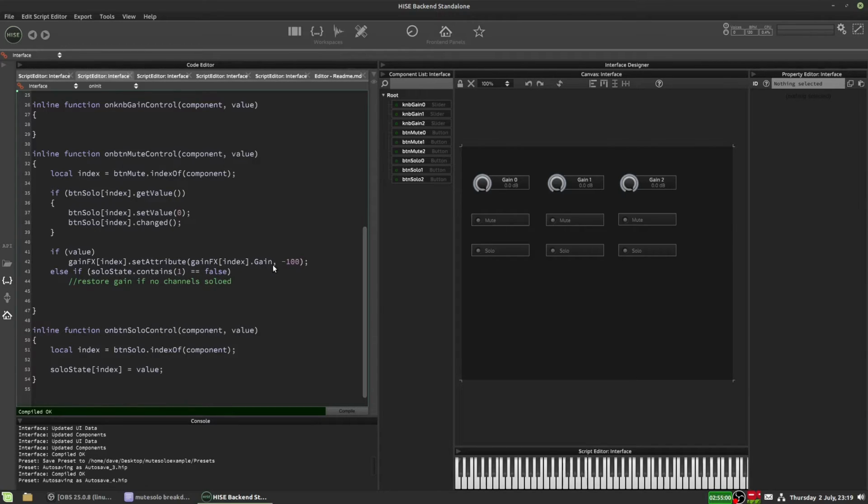we're going to restore the gain. So we're just checking here to make sure none of the solo buttons are enabled. And we can actually even condense this code a bit. Instead of having this equals false, we can get rid of that and just put an exclamation mark at the beginning, which means not. It means the opposite of this. It's a logical not. So that will do the same thing. And then we can restore the gain value, which we're getting from this knob here.